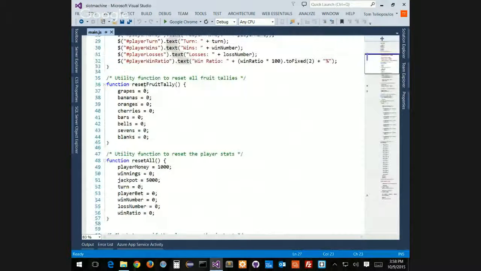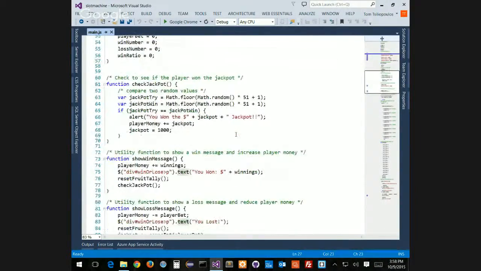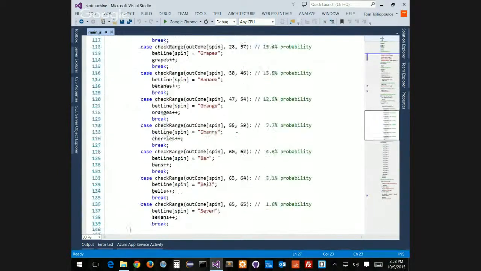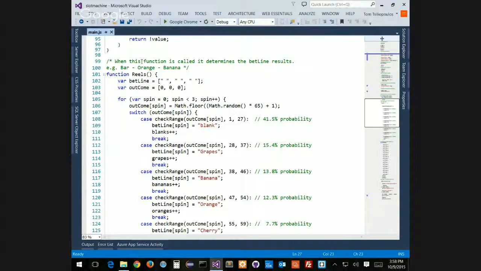Let me just reduce the size here so you can see it more succinctly. I've got a function called reset fruit tally, where I keep a tally of all the fruits. But down in here, when I spin the reels, I have this spin the reel function that has a case statement that goes through and basically says, well, depending on what I spun, I can choose a blank, a grapes, a banana, an orange, and so on. So this is all done for you. Now, what I want you to do is you could use this code or discard it or use it as an example, but this kind of provides the odds.